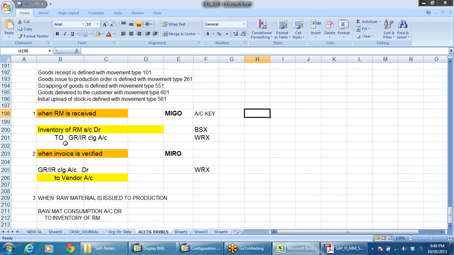So when material is received in the plant, inventory is recorded and taken into the books of accounts, and the material is physically taken and stored in the warehouse. The T code they use is MIGO, and in that transaction code, the receipt of material will be executed. At that time, inventory of raw material account is debited to GRIR clearing account. Subsequently, when the invoice is verified, this GRIR clearing account will get nullified and ultimately the vendor account will get credited. So when the commercial invoice is received by the finance department, this entry will be passed.